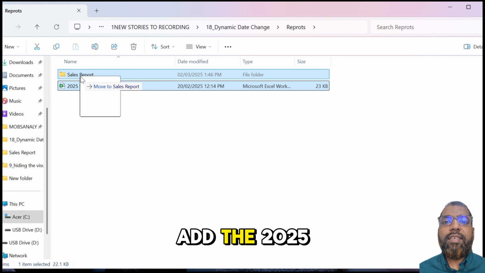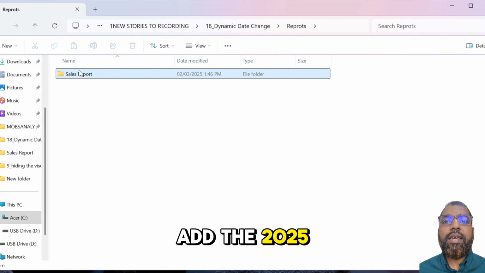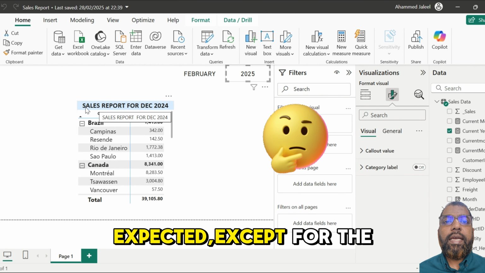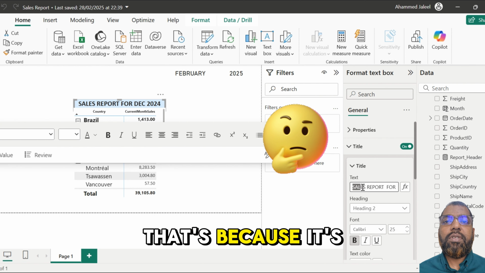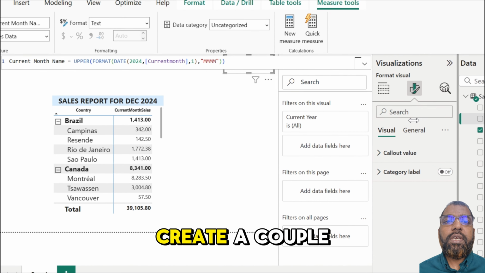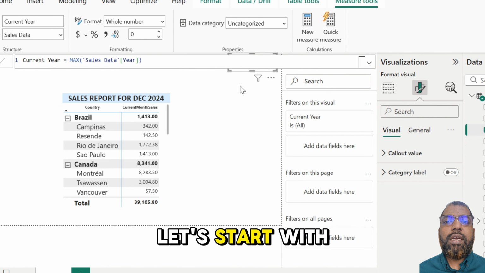Now, if I add the 2025 sales data and refresh Power BI, all visuals will refresh as expected, except for the header. That's because it's just a static text. To make the header dynamic, we need to create a couple of DAX measures. Let's start with the first one.